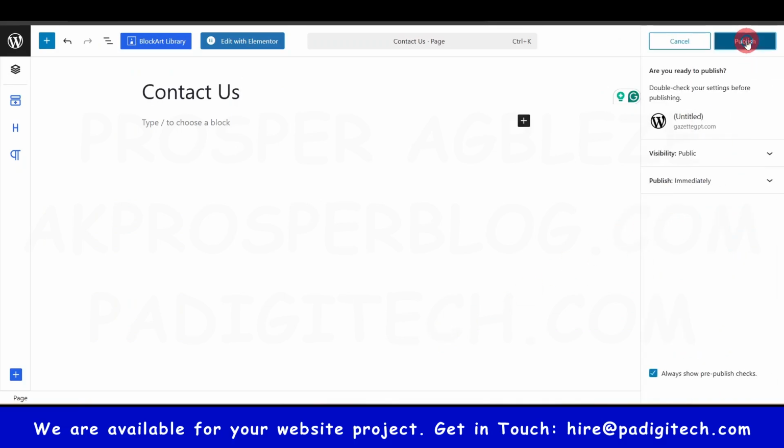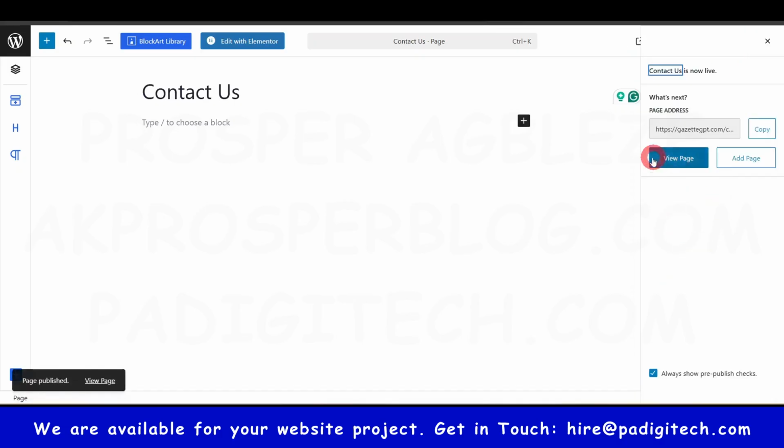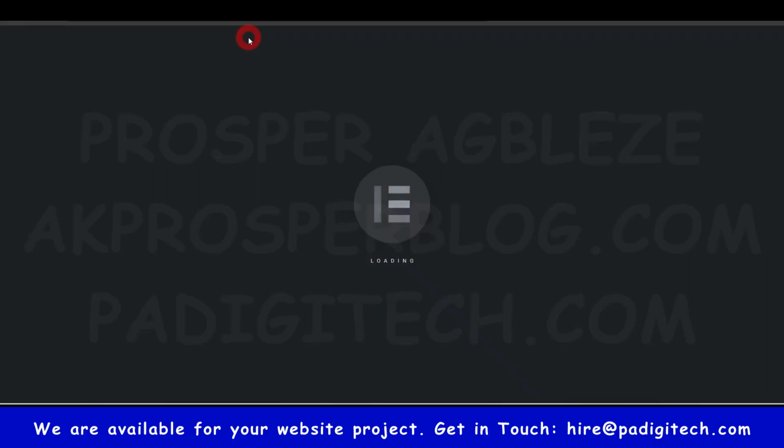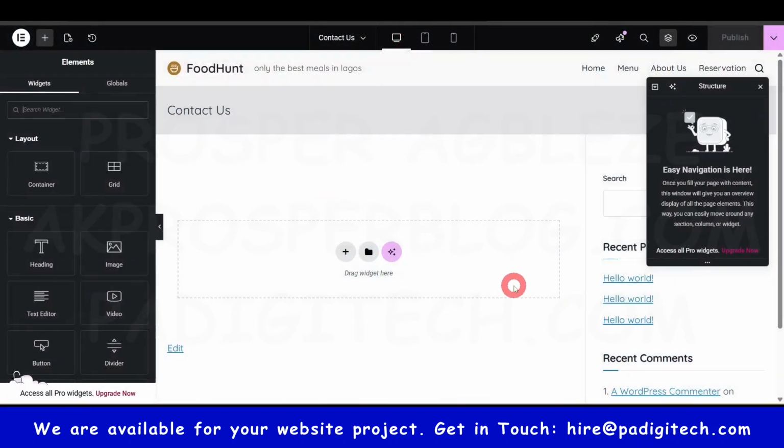Once you click on publish, you can see it here. You can view the page, and then you come over here and click on edit with Elementor. So you can then go through the process of creating your page. Now for this one, it has a sidebar. So let me go back.